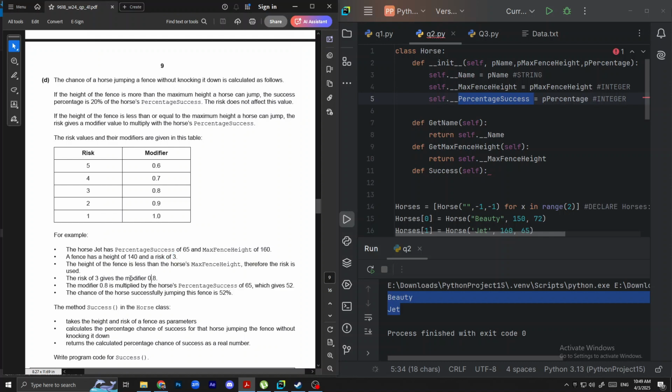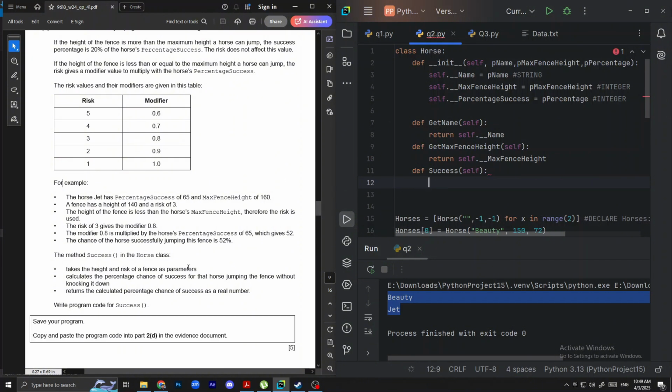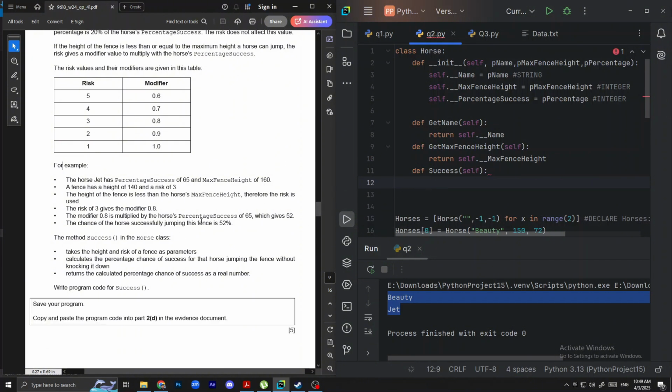So the risk of 3 gives the modifier 0.8 according to this table over here, and the modifier 0.8 is multiplied by percentage success, which was passed as a parameter over here, and this gives the chance of the horse jumping the fence without knocking it down. So we're just going to be returning this value over here. Alright, so you can see that once we ran through the question carefully, we understood what we were being asked and what we are given and what we have to deal with. So let's get started with success.